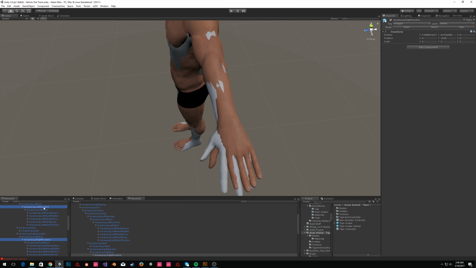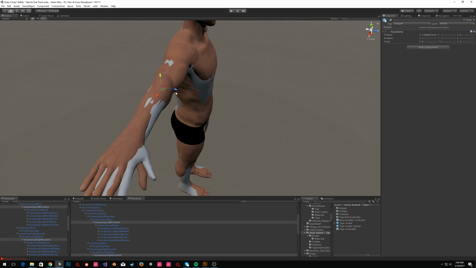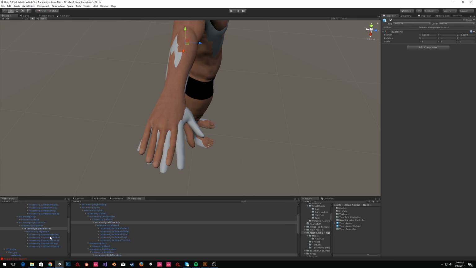So, the forearms. Now, when you do this for Mixamo in particular, because the avatars all have the same rig, you could probably just copy these settings once you've figured it out the first time. Hopefully we can avoid this looking too abnormal.